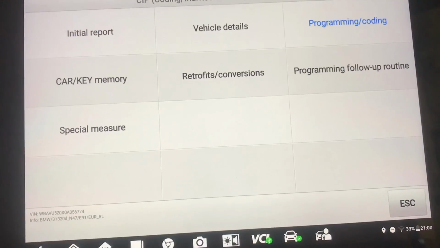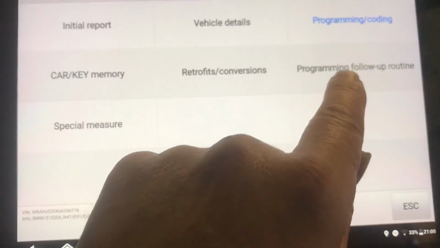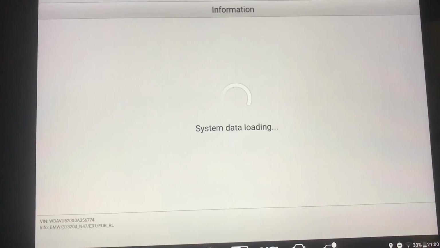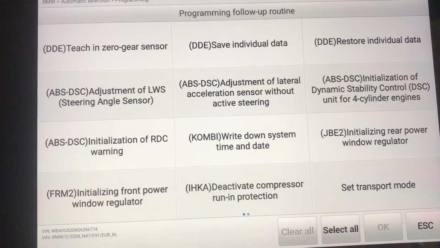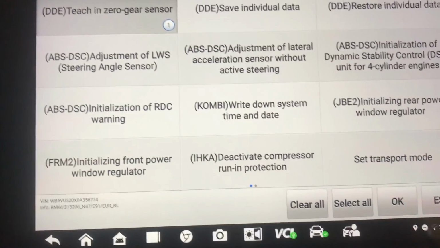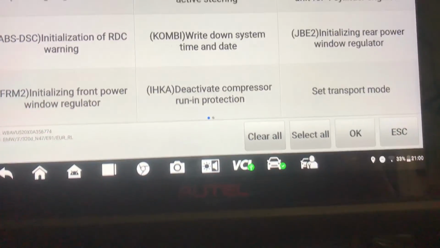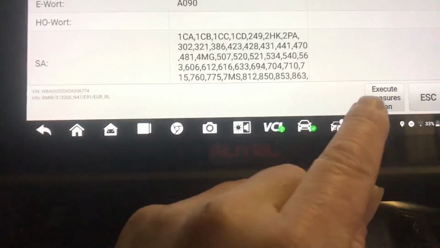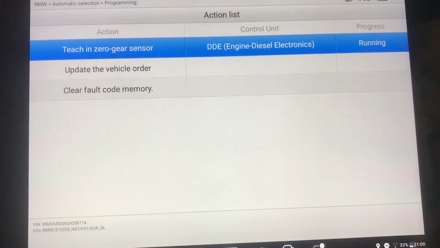Okay, for some reason it told me to do the program follow-up routine again, so we're going to have a go at that. It doesn't normally do it. Teaching the zero gear sensor, that's what failed. So we're going to go OK. Execute the measurement plan.